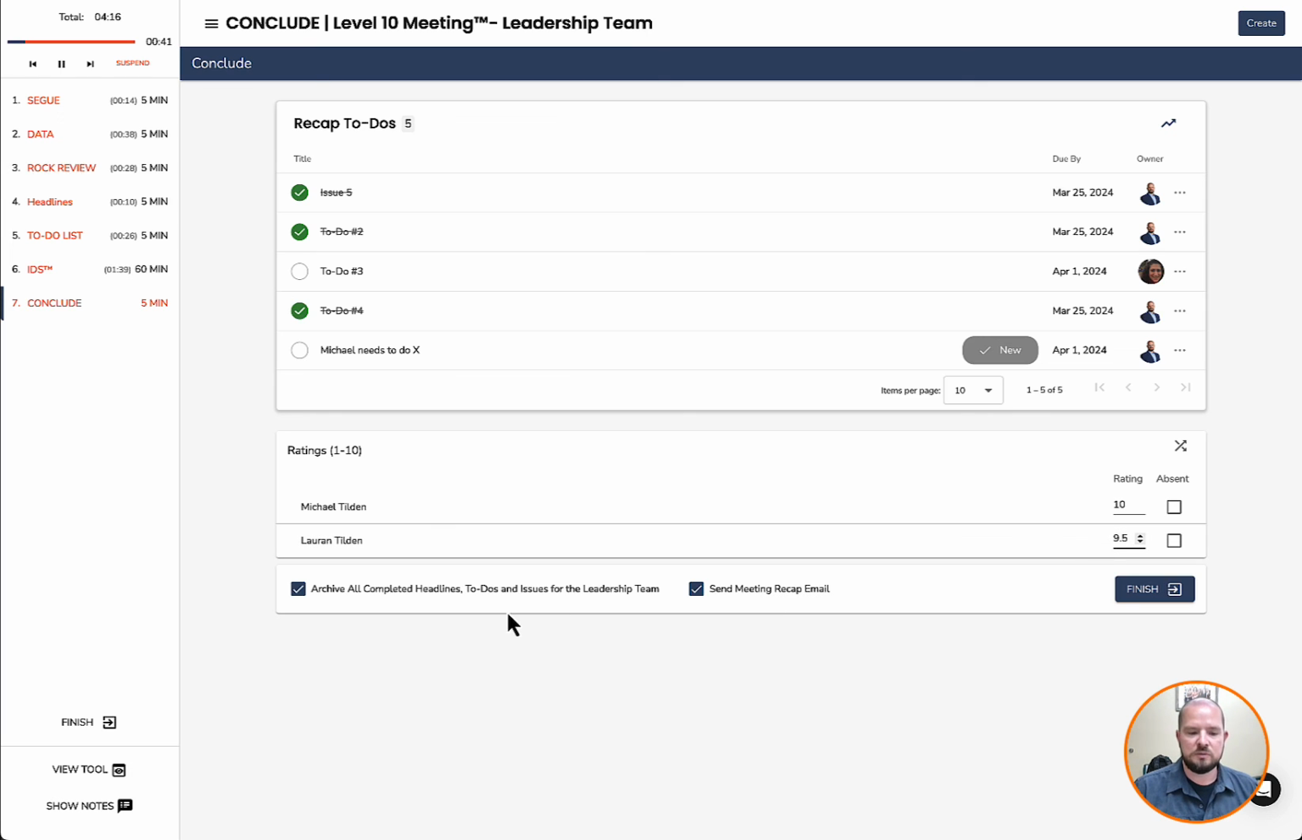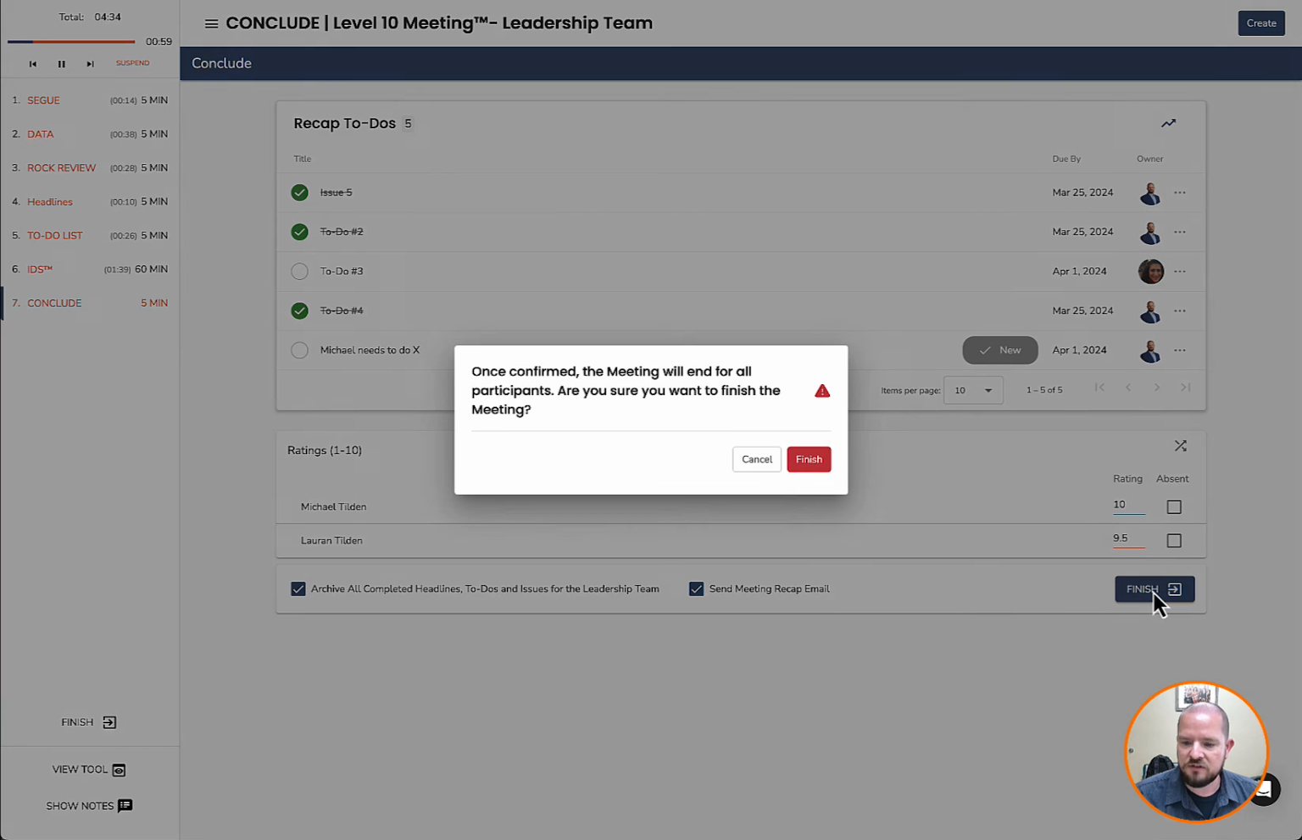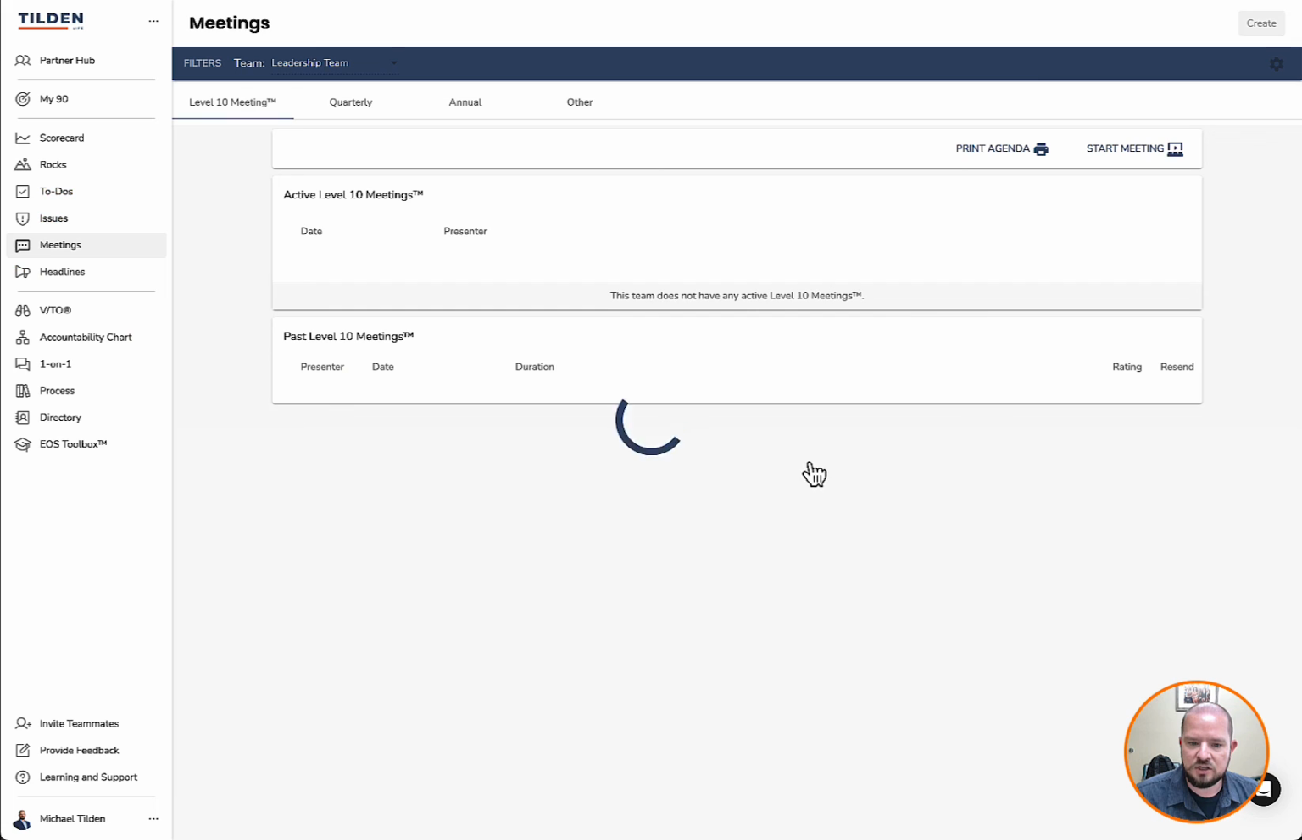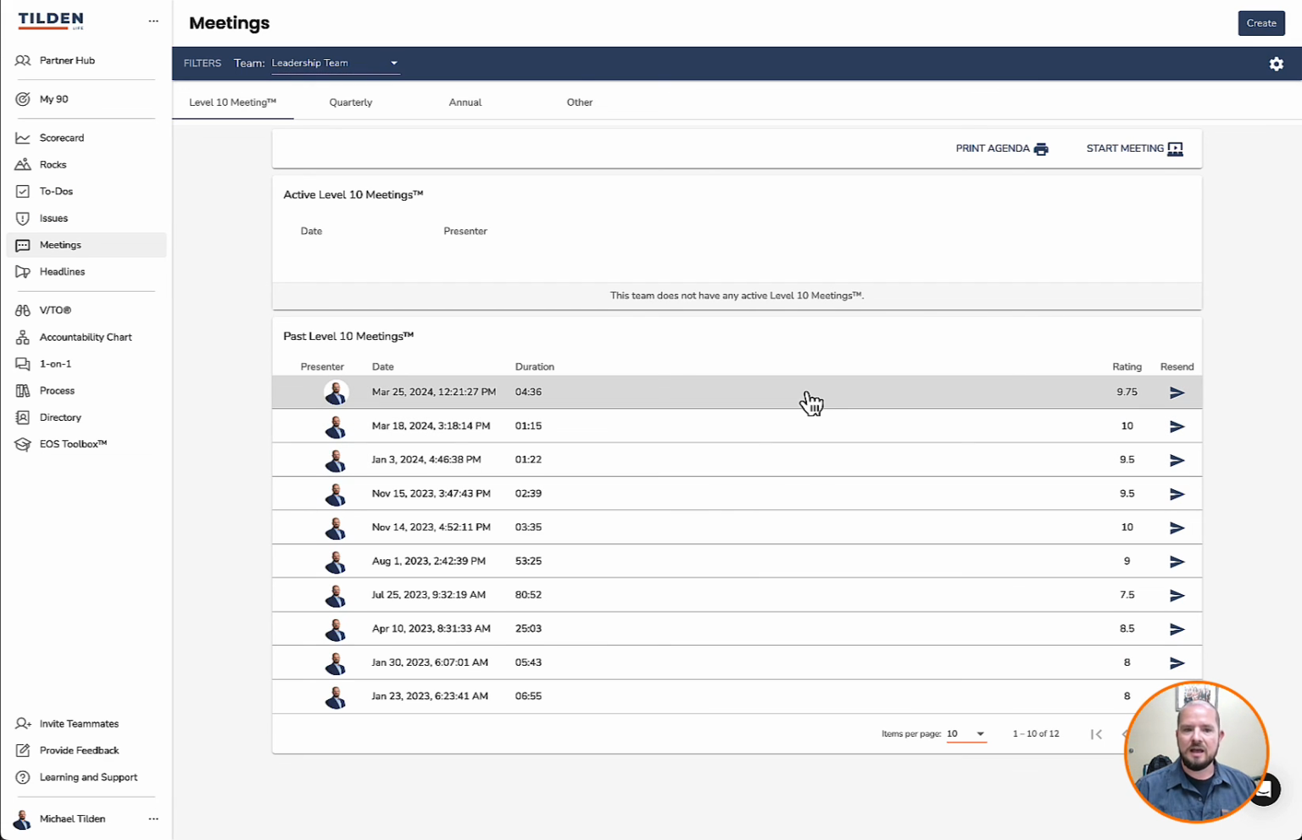And then before we finish the meeting, this button here, archive all completed headlines, to-dos, and issues. So what that means is all of the completed stuff we're going to archive so it doesn't keep showing up. And then everyone in the meeting is going to get a meeting recap email with a really nice summary of this level 10 meeting. I'm going to click that finish button, click finish, and boom, the meeting is done. And now all of those issues, to-dos, all of those things have been archived, and I'm about to get an email. I just saw on my phone, the email came in. It's already in my inbox.